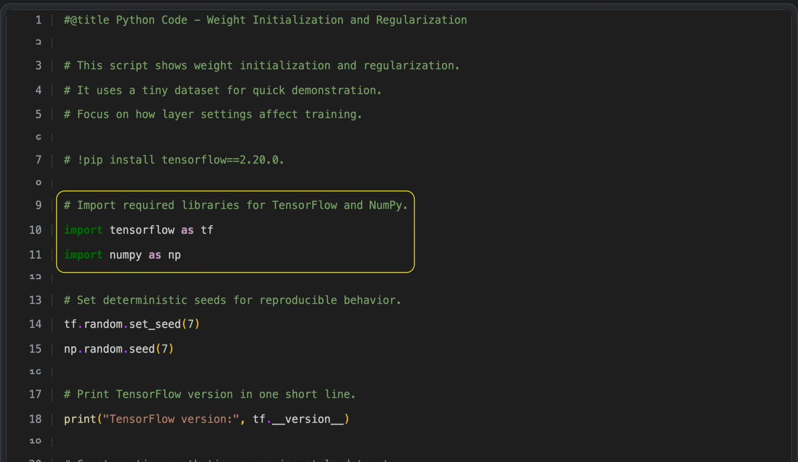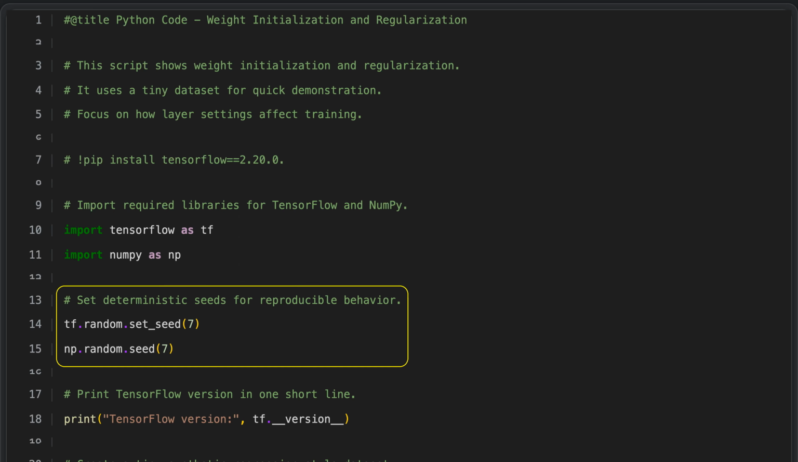TensorFlow provides the structure for defining and running neural network computations with tensors, while NumPy handles fast numerical operations and array manipulations. Together, they form the foundation for creating datasets, setting up model weights, and applying regularization methods in our neural network workflow. We begin by setting fixed random seeds for both TensorFlow and NumPy so that any random operations they perform give the same results every time the code runs. Using a constant seed value, such as 7, makes the behavior of the code reproducible. This reproducibility is important for debugging and for fairly comparing model performance across different runs.